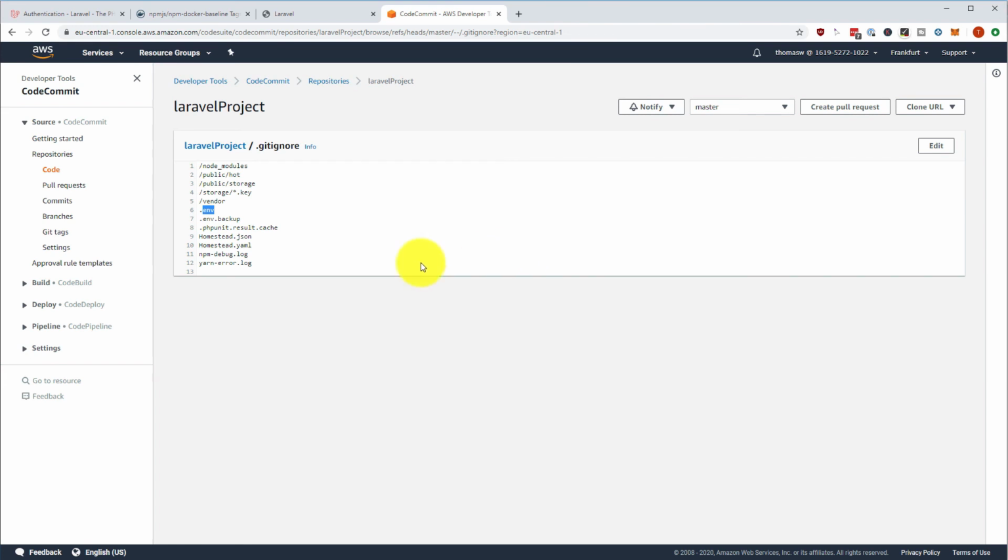The reason for this is, for example, the vendor directory can be recreated using Composer, or the node modules folder can be recreated using npm install, or the env file might contain credentials or sensitive information which we don't want to check into our repository. And this is fine for now. I want to touch on this a little bit later when we are talking about building images on CodeBuild. All right, off to the next lecture where we are going to set up our ECR repositories.